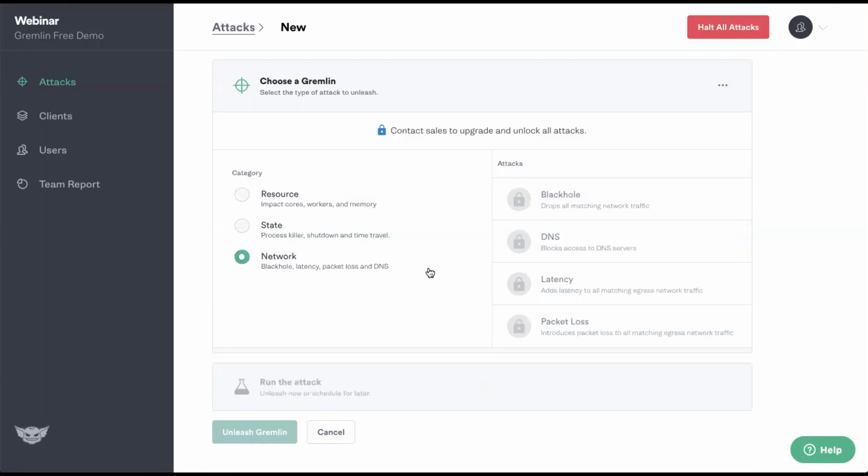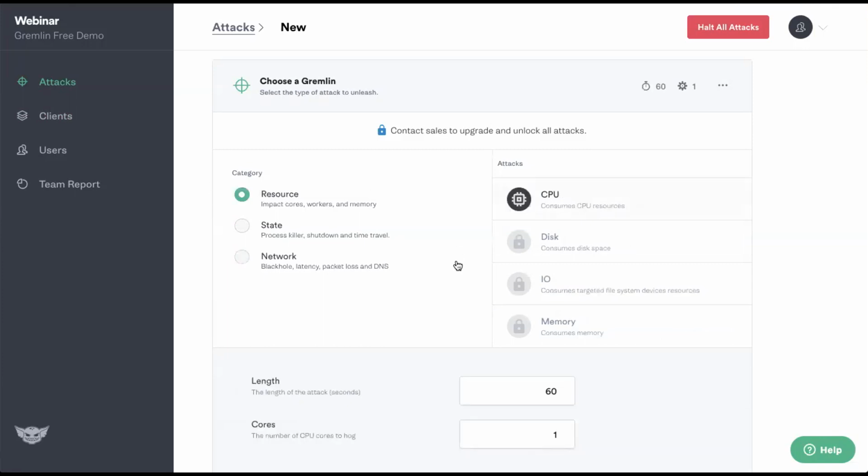And the network attacks are quite interesting here too, and we can talk about that at another time. So back to a CPU attack. Let's give this one a go.